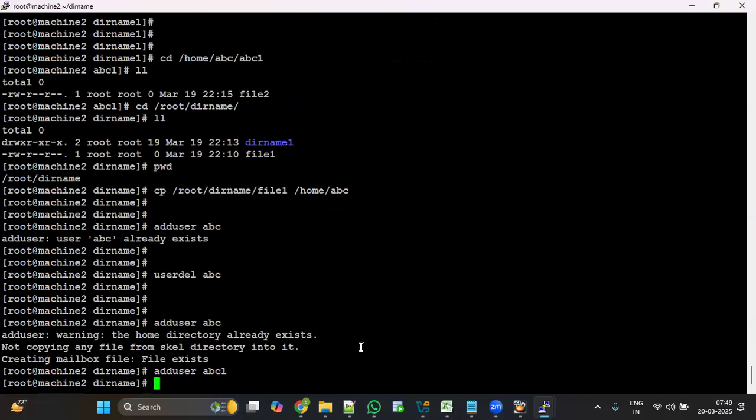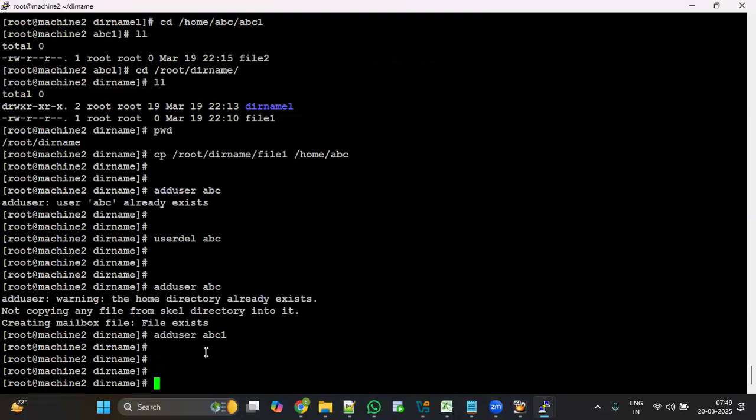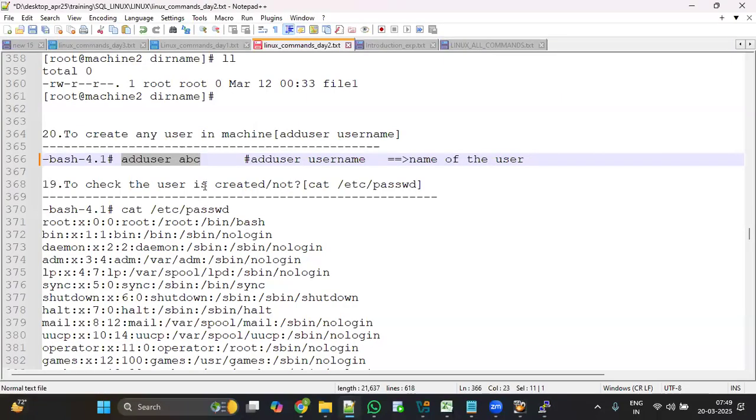Okay, ABC1. Yes, ABC1 is created. Add user ABC1. So this is how we are creating the user, adding the user. How to create the user, how to add the user: add user, username ABC1. Now you can go and verify whether this user exists or not, whether the user is created or not. How to verify files or directories? ls -lrt.